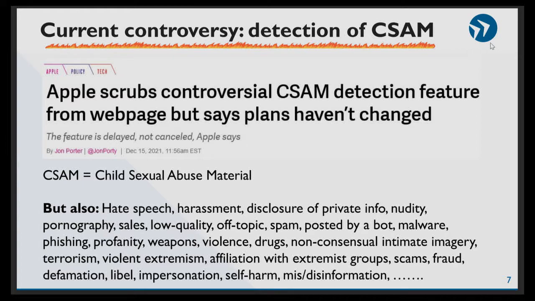It is not going to be the last, and I want to take a step back and in this talk speak not only about CSAM, but also about all the other things that one might want to have some kind of content moderation capabilities for in end-to-end encryption. And we will also get into why this is more challenging.